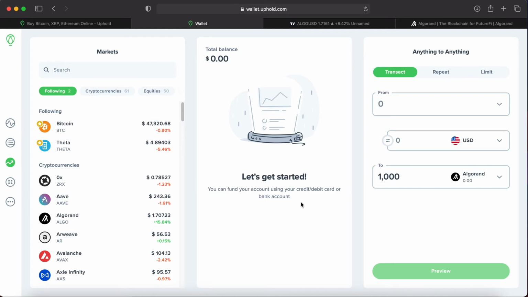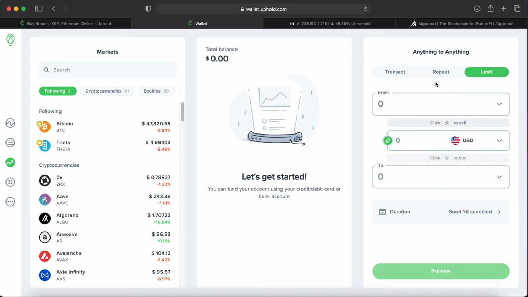You can also do limit orders. You can choose a certain price to buy or sell at over a given period of time. The transact section, which is what we're on here right now, this will be just a market order. You'll get filled at the market price. The limit order, you'll be able to choose a specific price to buy or sell at.